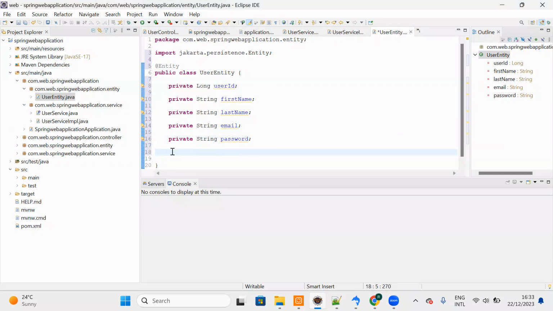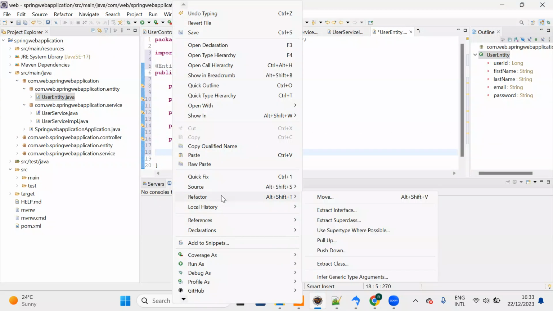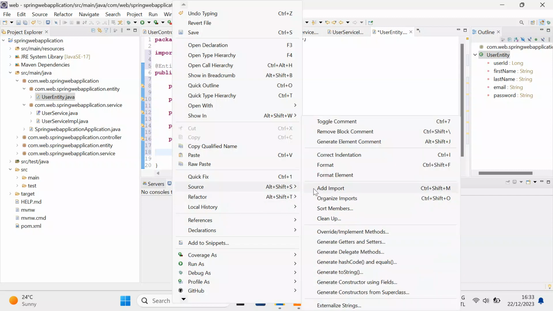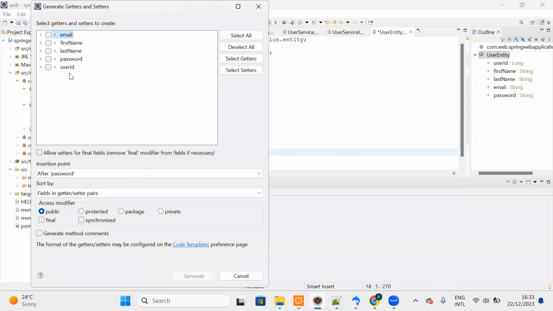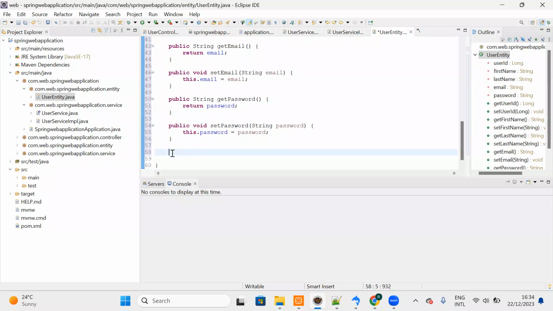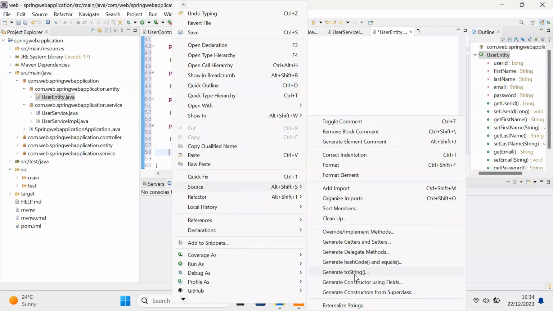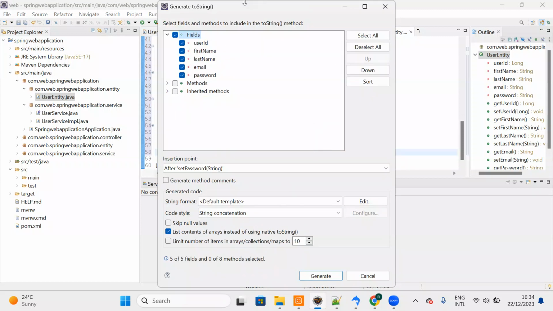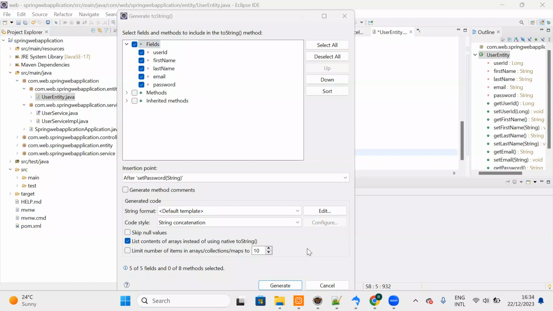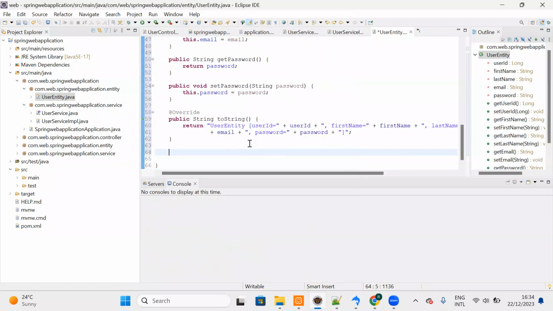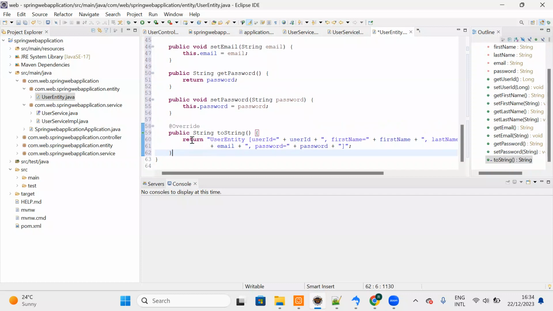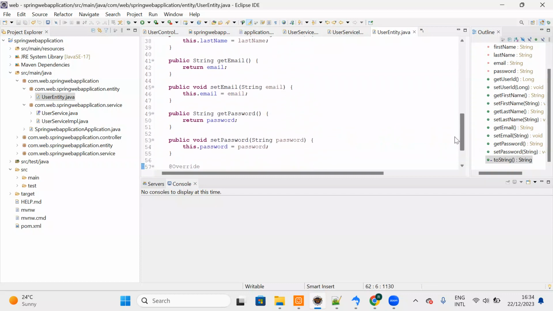So let's create setters and getters methods. If you are using the Lombok framework, you don't need to create setters and getters. You just need to declare annotations, right? I will explain that to you later. So for the time being, let's create setters and getters methods manually. Now select all and click on generate button. So setters and getters are ready, and override toString method. Click on generate button. Our entity is ready now.